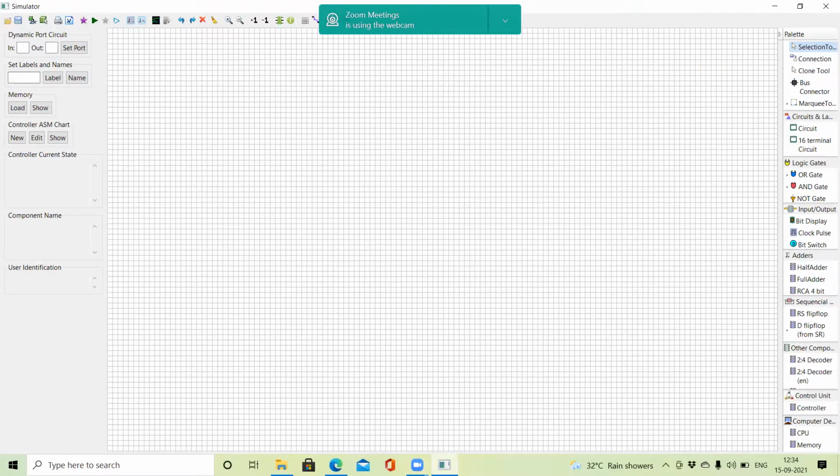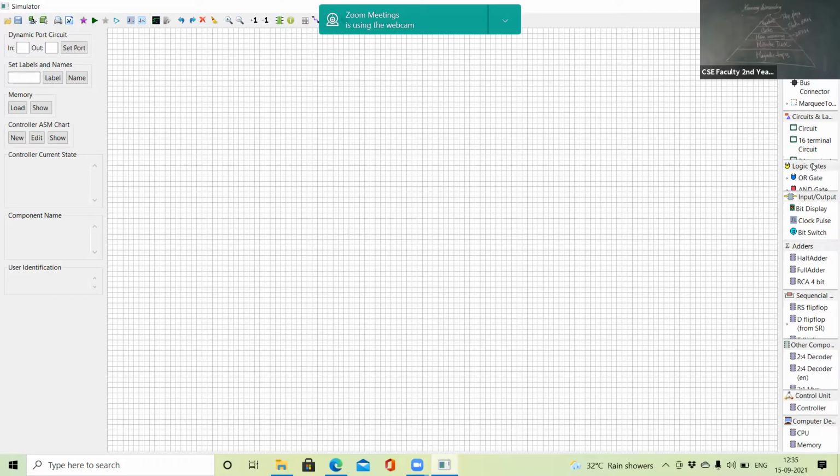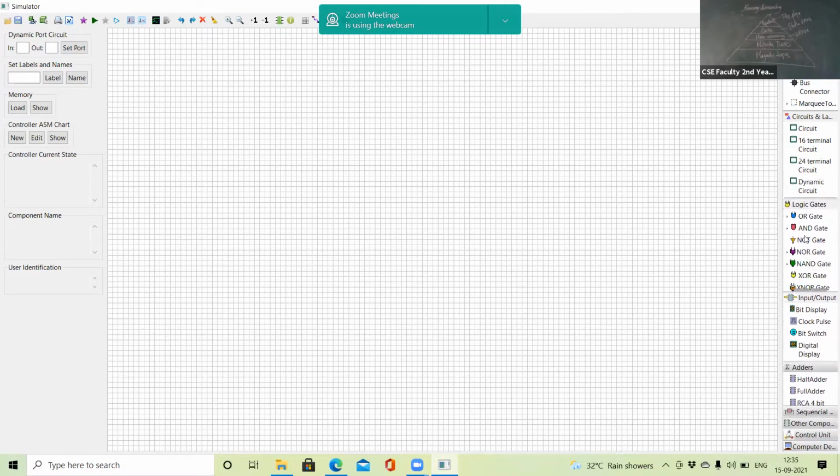Is it visible to you? Yes, ma'am. So this is actually the software that will be used for your lab. Here you can see the logic gates are there: OR gate, AND gate, NOT, NOR, NAND, XOR. So from here you can pick up the gates.